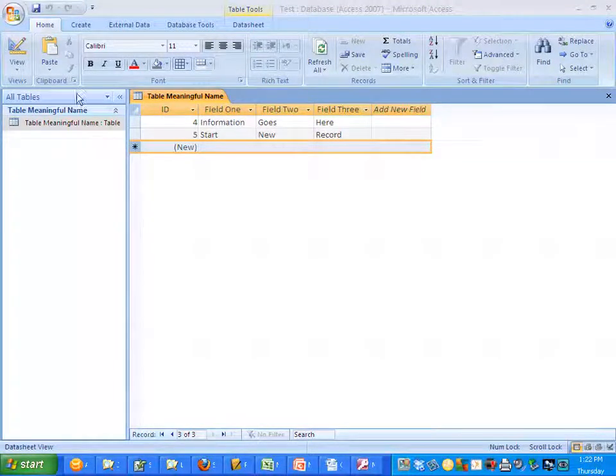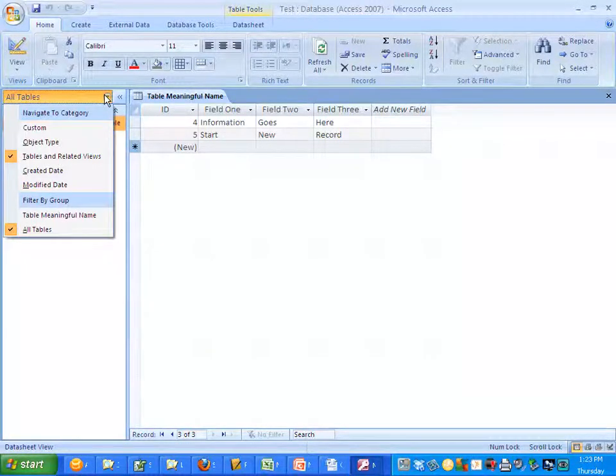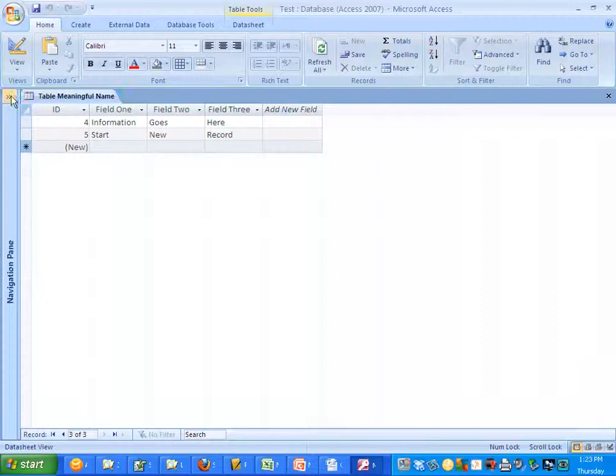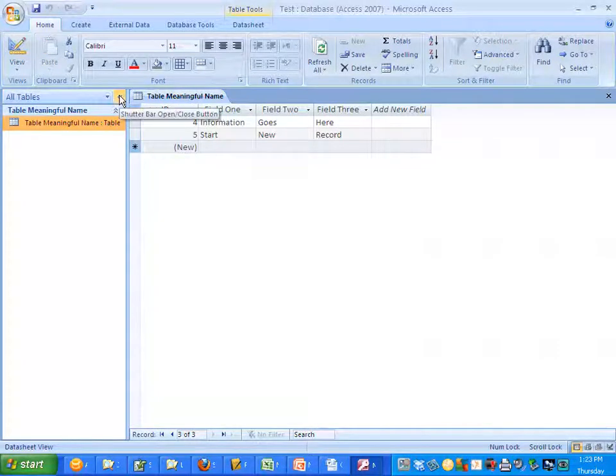This is your navigation pane over here, and what goes in your navigation pane are all the objects that are found in your database. This is an object, and anything in here is called an object. This is your shutter bar that allows you to navigate, and it opens and closes your navigation pane, so that it gets it out of your way if you don't need to see it, or opens it up so you can find your objects.